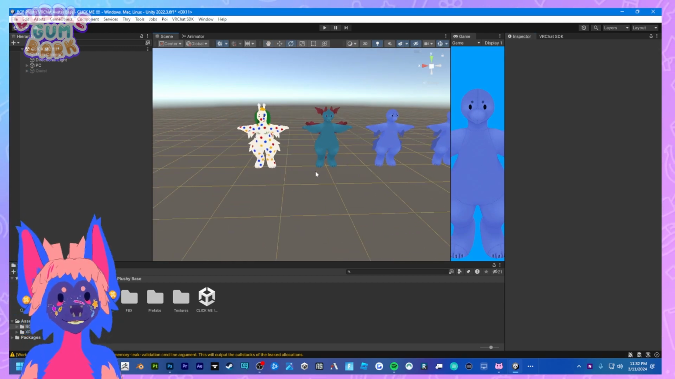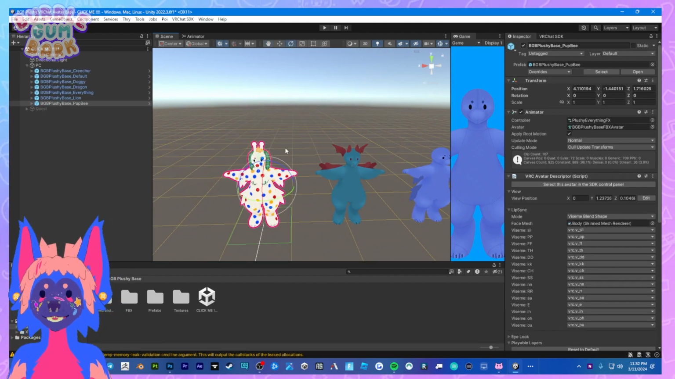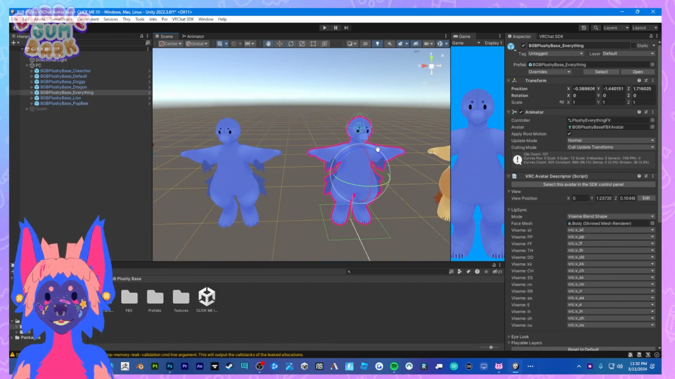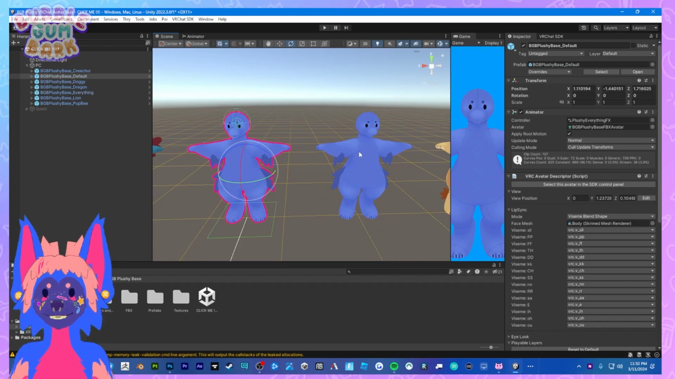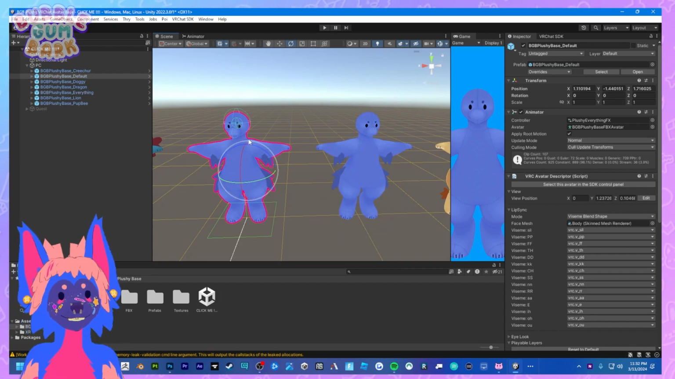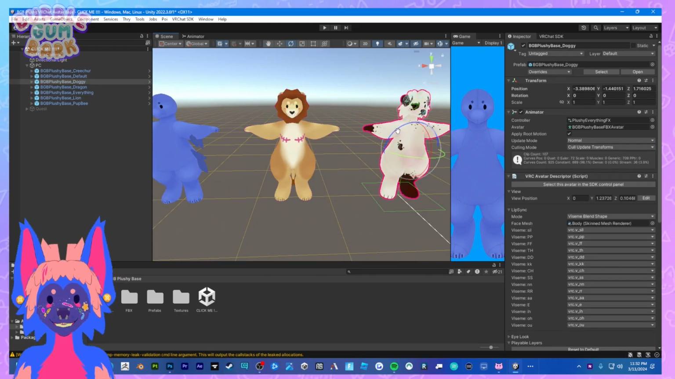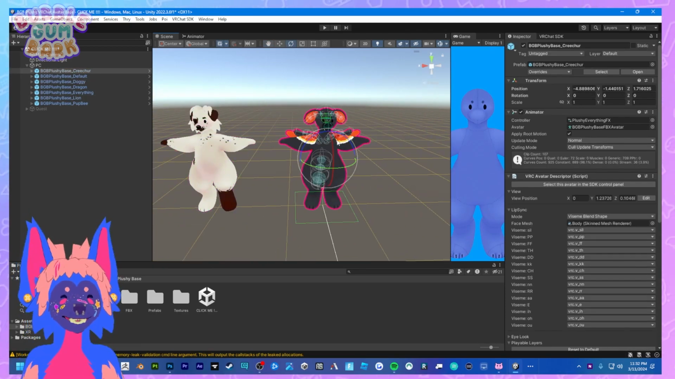So here are your prefabs. These ones are already set up. Bones, the proper animators, all that jazz. There's these two here. And there's BGB Plushy based default, as well as an everything one. And I'll explain that in a second. We also have the lion, we have the doggy, and my creature.